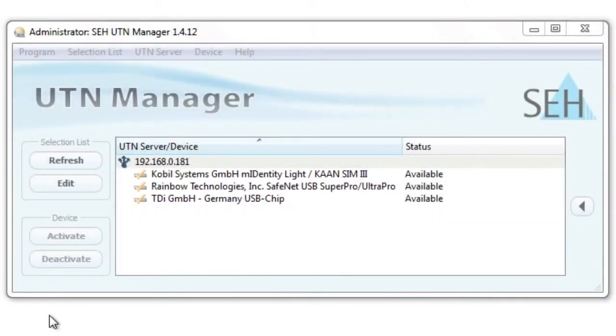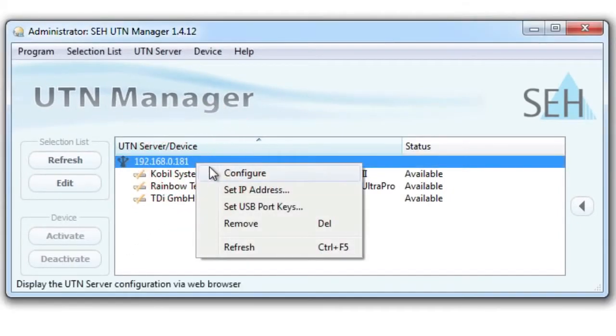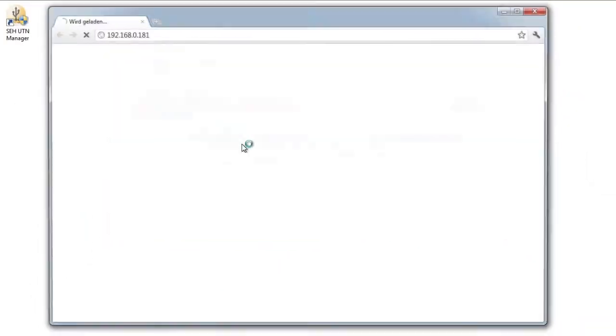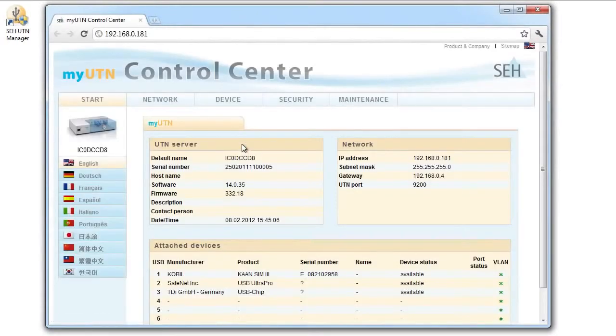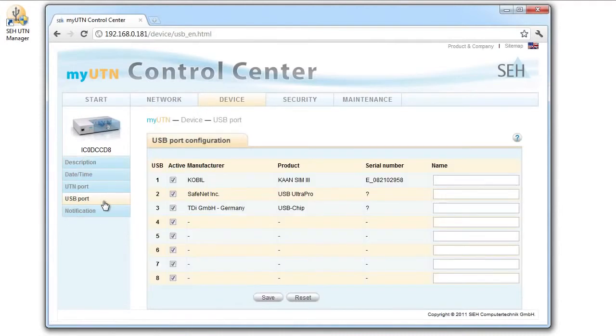Port renaming is configured on the web interface of the device server. To get there, I need only to click on the dongle server and then choose Configure. Here we click on Device and then on USB port. Now we're in the right area for port renaming.